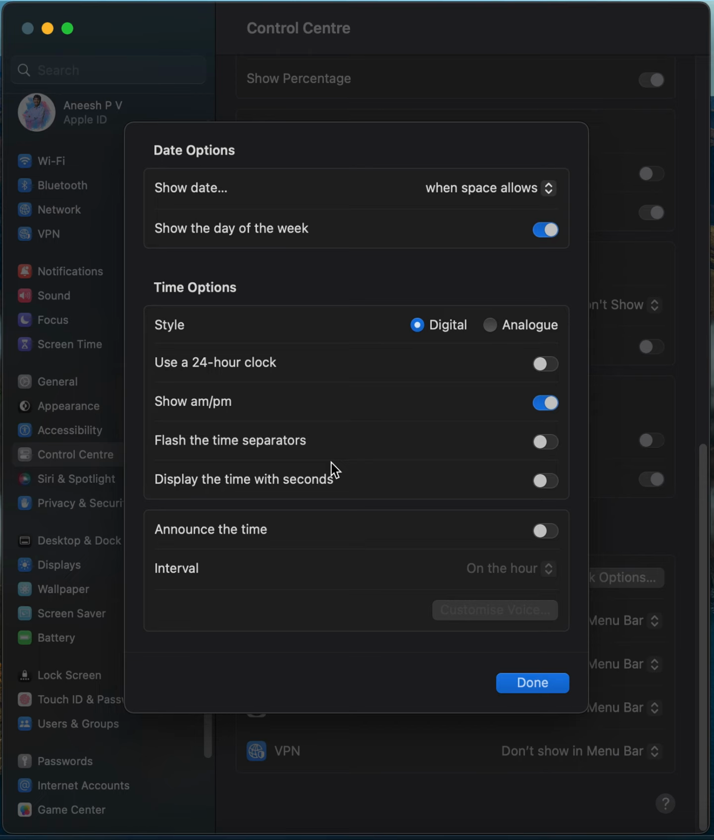You can also flash the time separator. You can see the colons started flashing over here. I turned them off. You can also display the seconds. I don't want to display them. You can also announce the time every hour. To announce the time, you need to enable the system speech. System speech setting will be automatically turned on when you log into your MacBook, but I'm turning this off.